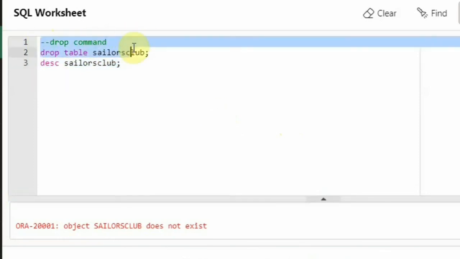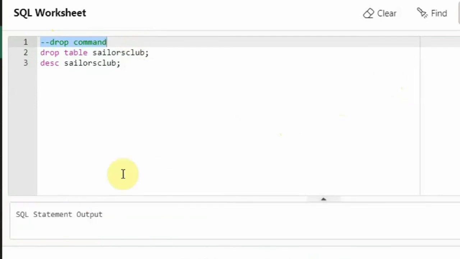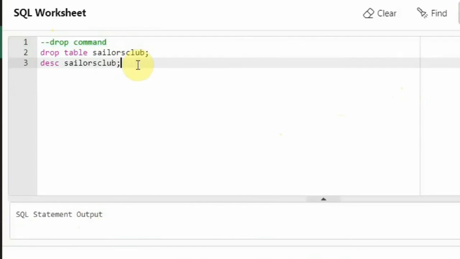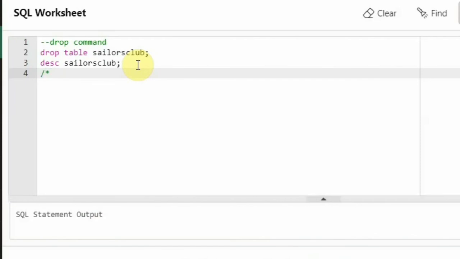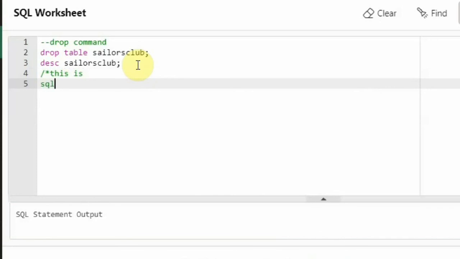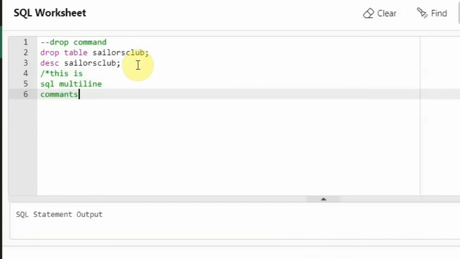If I want to process these comments, I am just selecting these comments and running it. It will not have any effect, because it's a comment. If I want to give multiple comments, I should start with a slash and then an asterisk. I am saying SQL multi-line comments. Here I have 3 lines of comments, and I should close these comments with an asterisk and a slash.